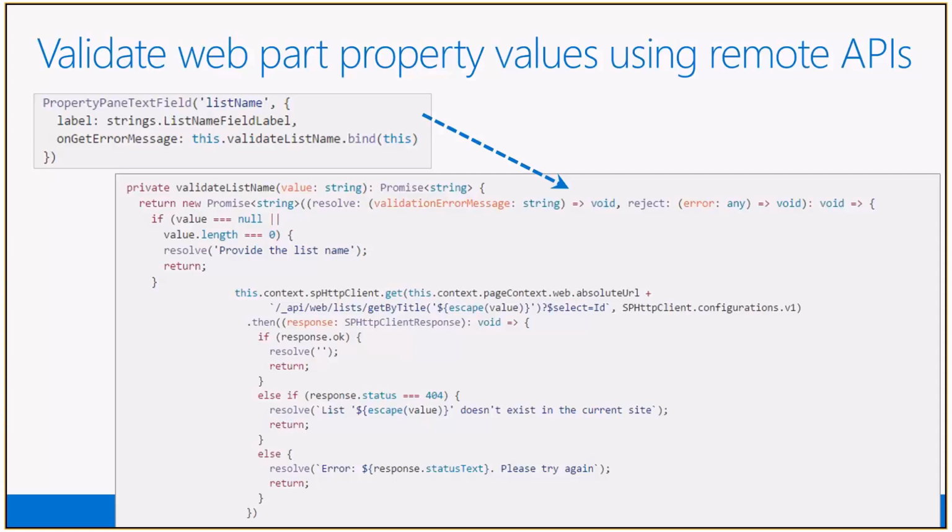So we're first of all checking that the list value is given. When the value is given, we're then using the SPHttpClient to actually call against that particular list, checking if the list exists on the site. If the response is okay, the list exists, and we are resolving this to an empty string. If the response isn't okay, then essentially the list does not exist, and then we are resolving that with the description value, which will then be shown to the end user. And that's pretty much it, isn't it, Waldek, for this particular scenario as well?